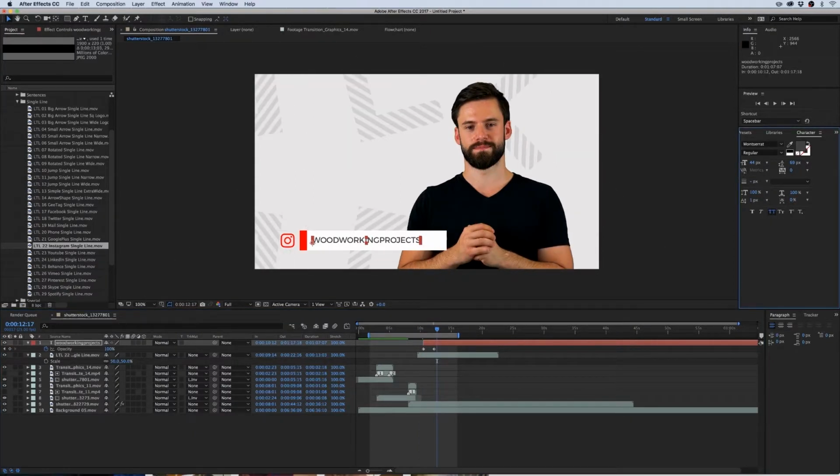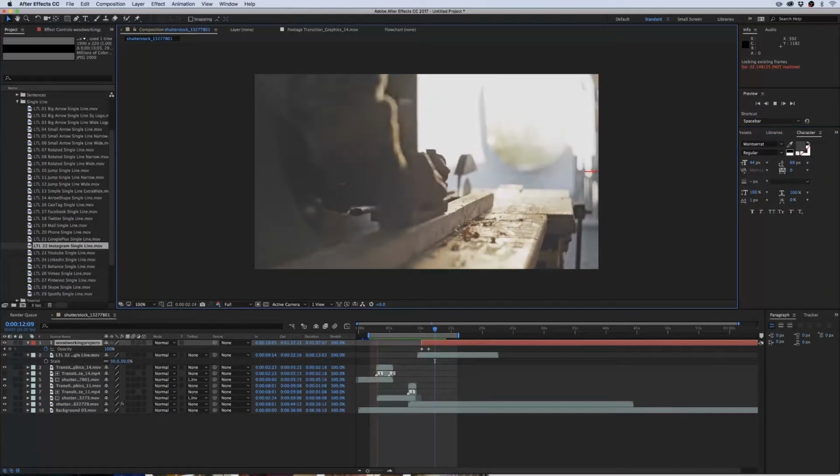And I'm going to go ahead and turn off the all caps for this text layer. I think that'll look better. Okay, and after a quick RAM preview, here's what we've got.